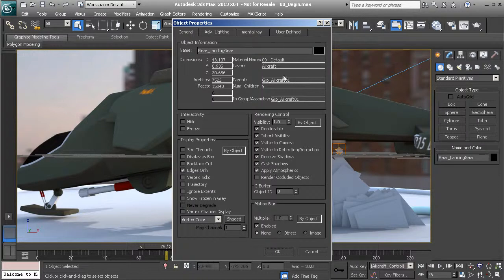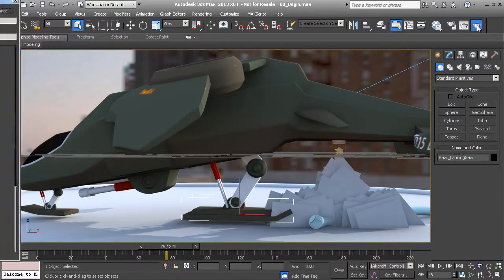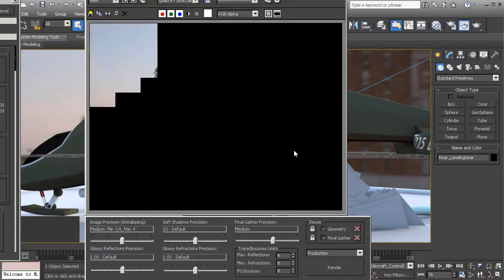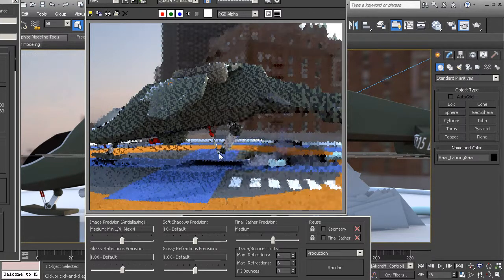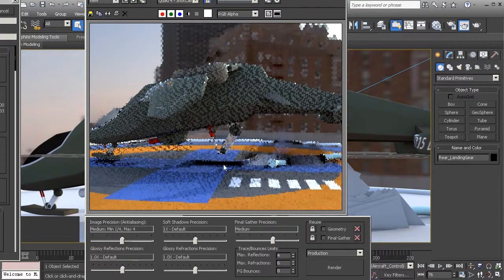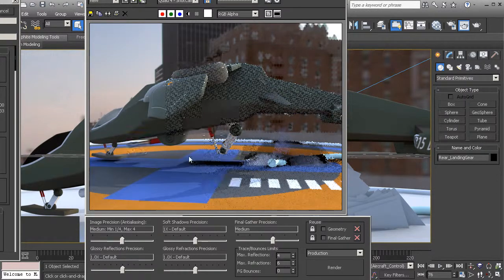So for example, let's say maybe we wanted this object to not be seen by the camera. We'll hit OK, and the next time we render this out, we can see that the object itself, just as we've said, is no longer being seen by the camera, although it does still cast shadows, and if we had any reflective objects in the scene, it should still show up in any other object's reflections.